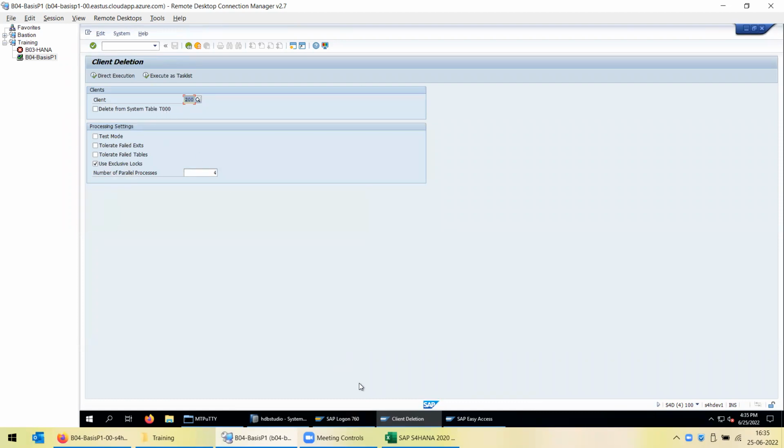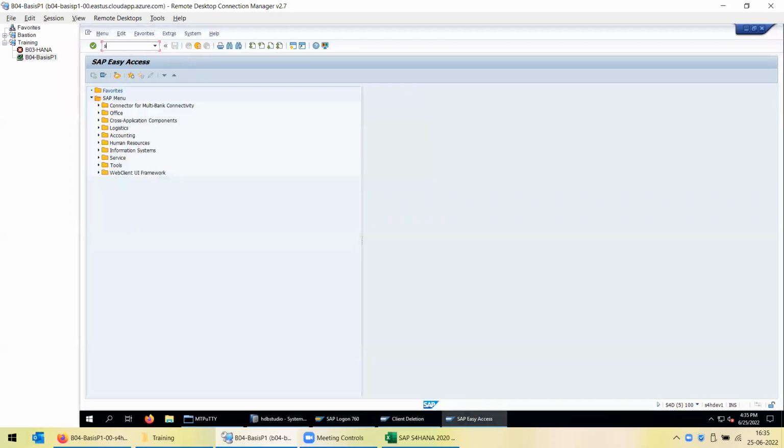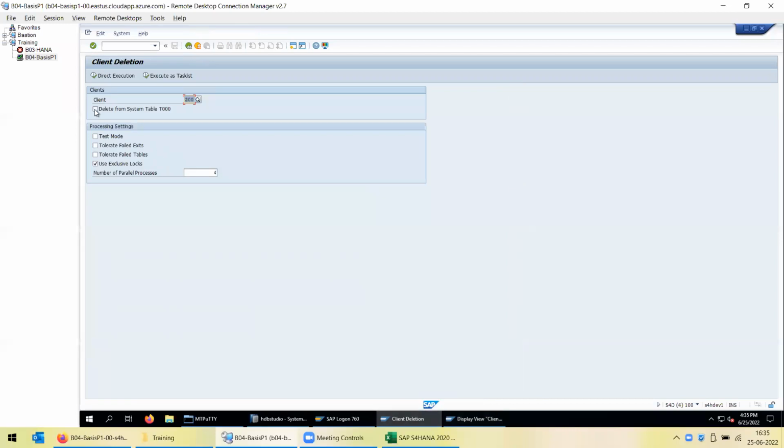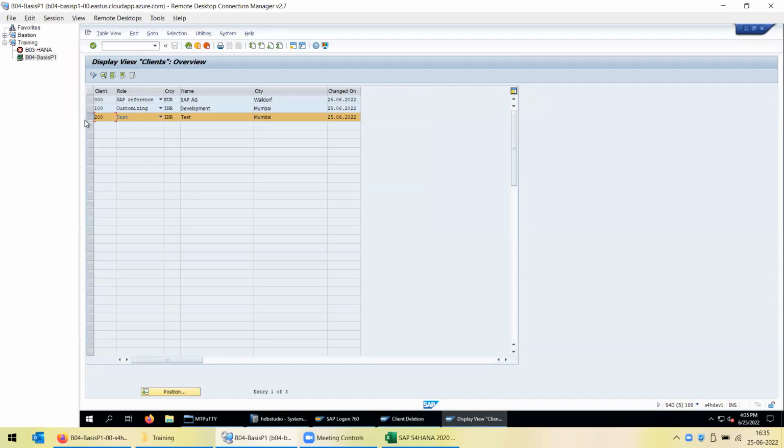What does this mean? If you remember, before running the client copy, we went into SCC4 and we created the client from there. When you create the client from there, it creates a record in T000. It makes an entry for the new client. So the question is whether you want to delete this entry from SCC4 or not. If you are just deleting the client and you want to run a client copy on it again, maybe you don't want to delete the entry from SCC4. In that case, you can leave this checkbox unchecked. But if you want the entry from SCC4 to also be deleted after deleting the client, then select this checkbox.